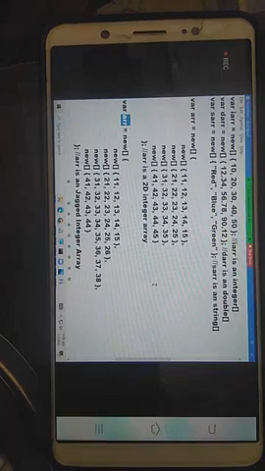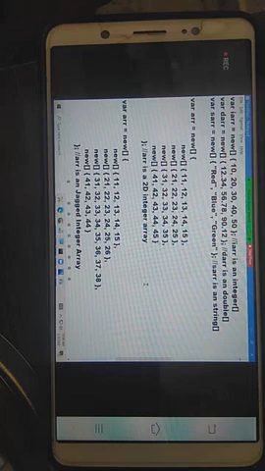Finally, guys, one thing I just want to clarify. Remember the main method, static void Main. Do you remember the main method can take a parameter?